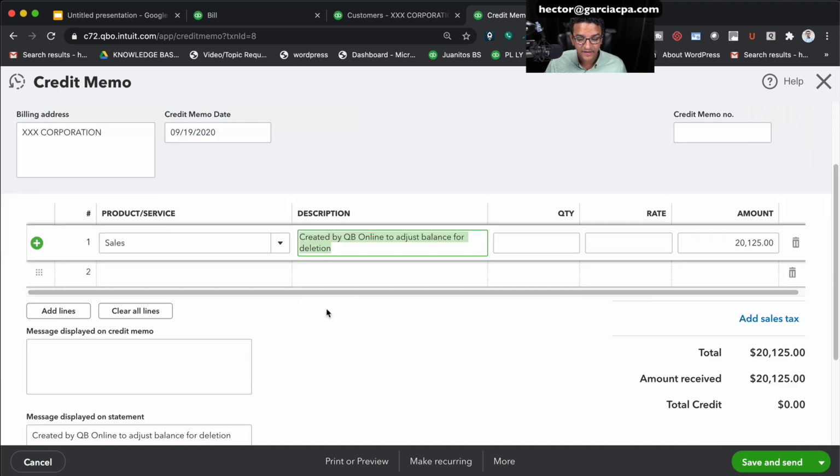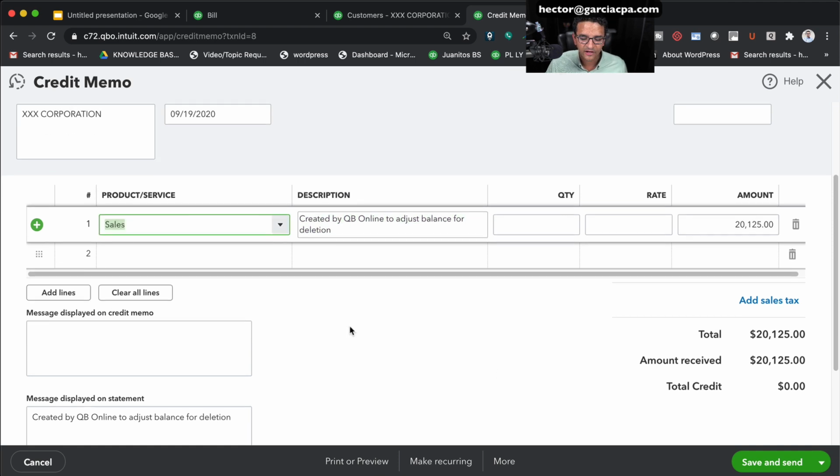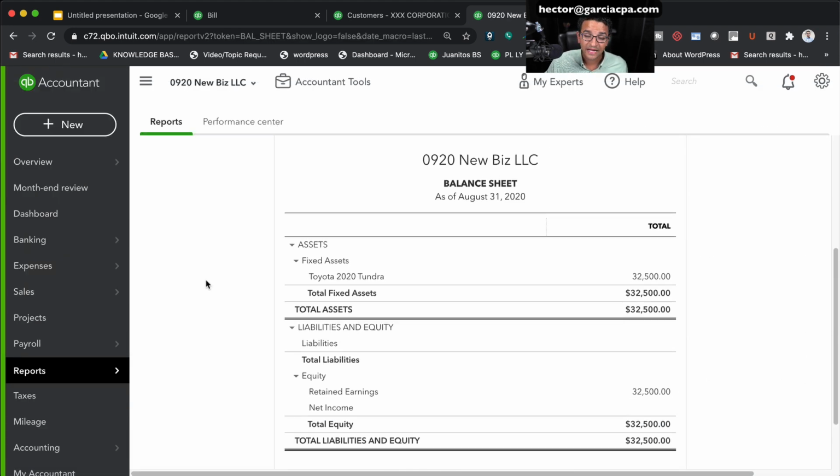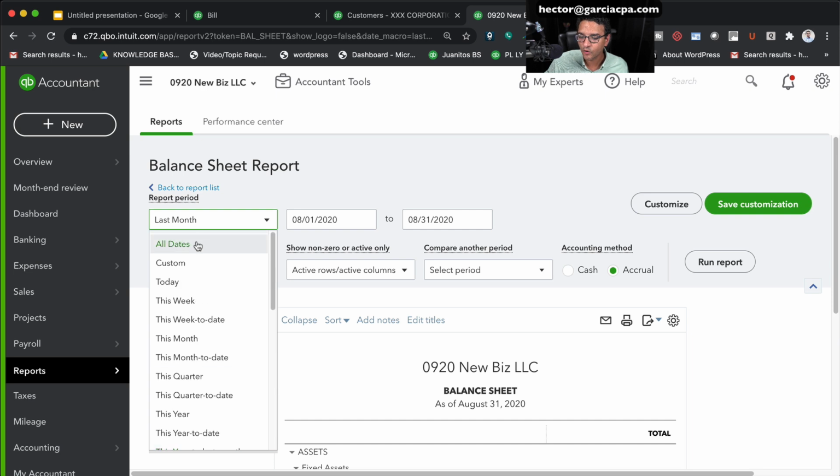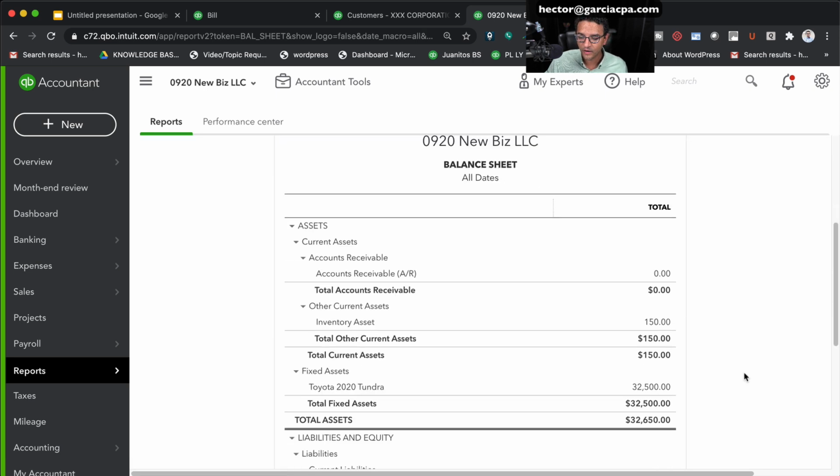It put a note saying, hey, I did this, which is good. And it used a generic item called sales, which is the same generic item that QuickBooks would have used if it created an invoice for you with a beginning balance. So that's the adjustment of the accounts receivable, or of the customer's balance, if you were to delete it.